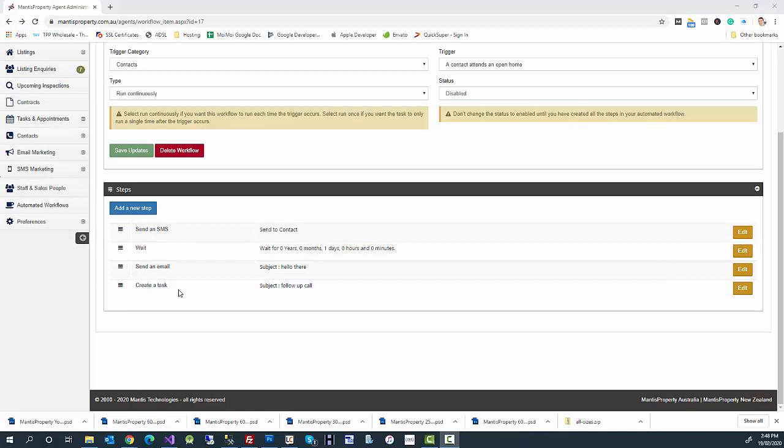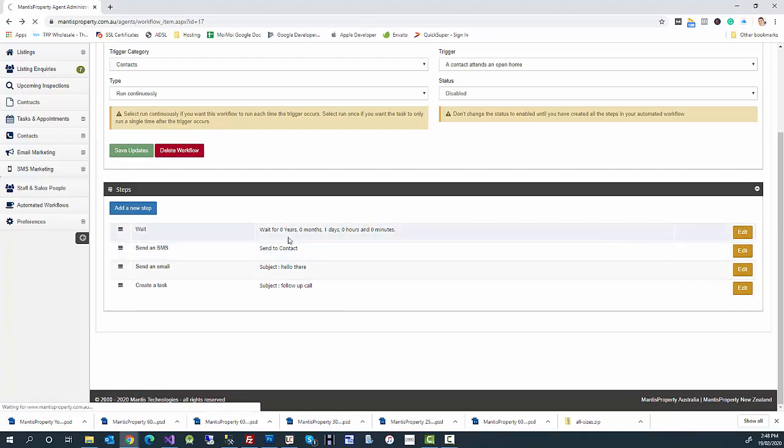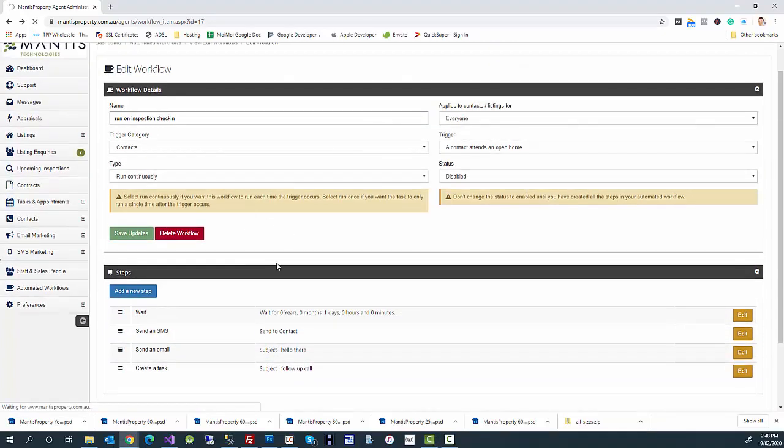One of the other cool features with this is once you've set up your steps, you can actually change the order of them by dragging and dropping them. So say for instance, if you wanted the automated task to run after 1 day and not send the SMS straight away, you can just click and drag that step to the position you want. That's automatically saved now. So now this automated task, as soon as it's triggered, it will wait 1 day before it sends the SMS and the email.